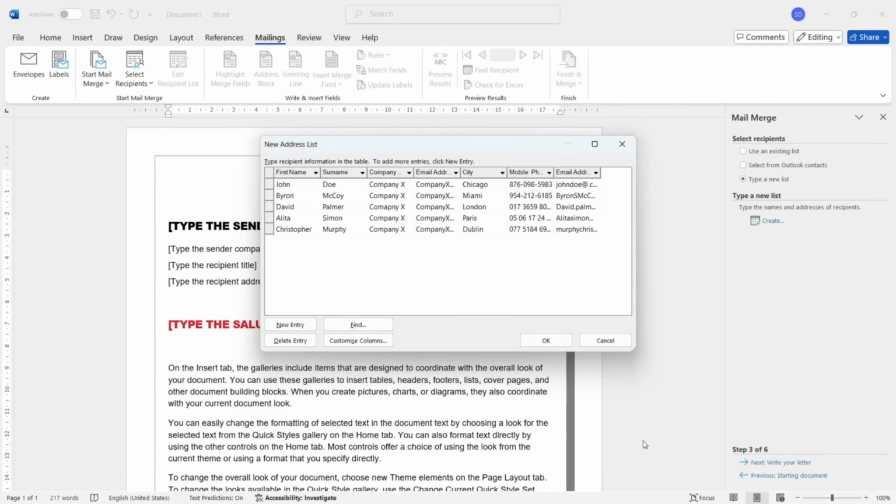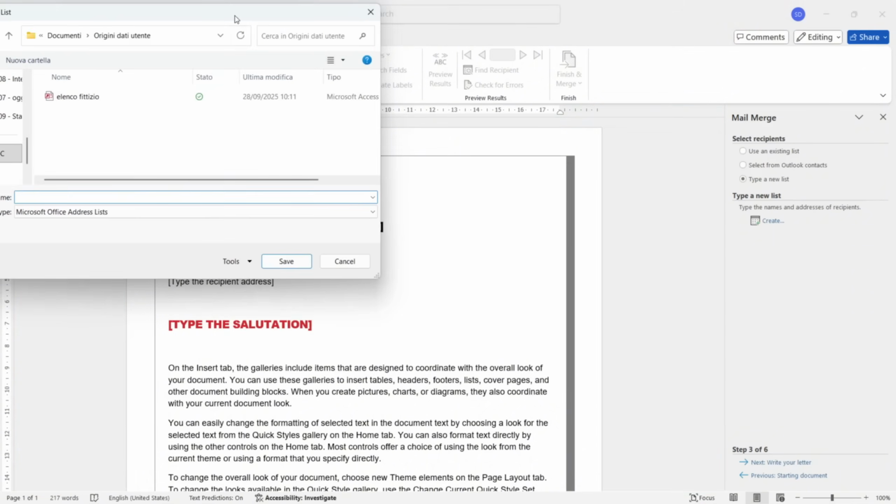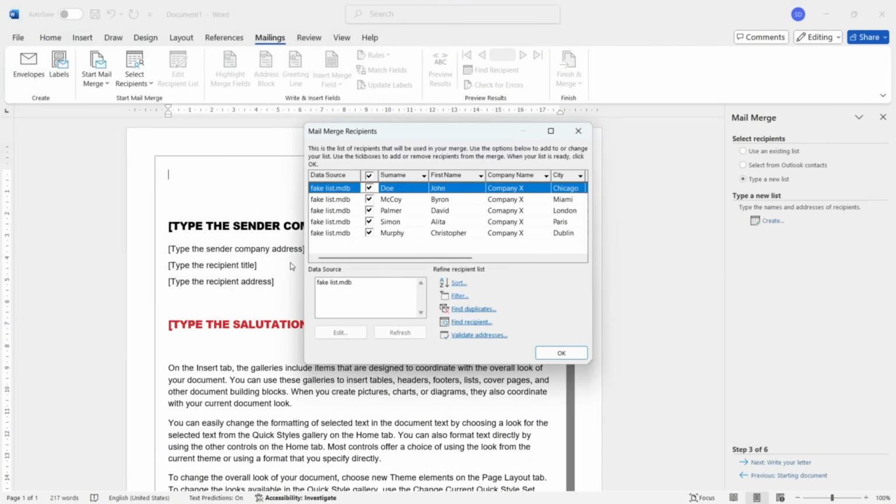Okay, now that I have filled in all the fields with fake information, I can click on OK, and I will have to save the list on my computer in order to use it. So let's save it. And now that I saved it, I can use it inside of my Word file.